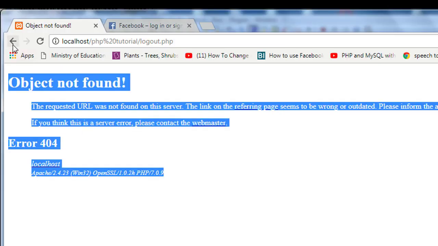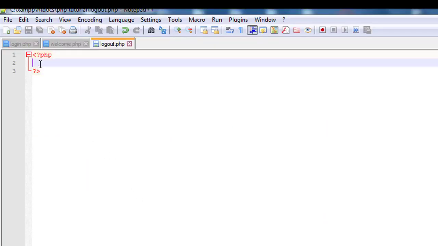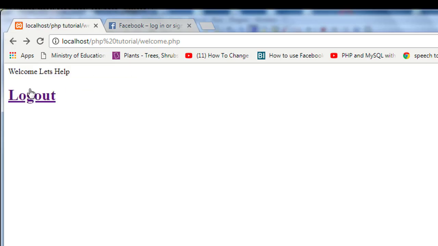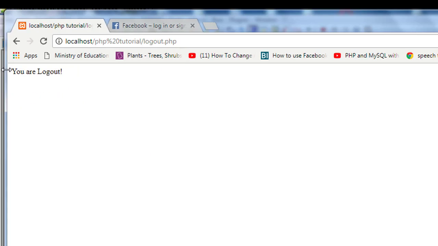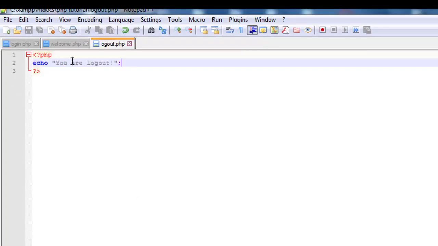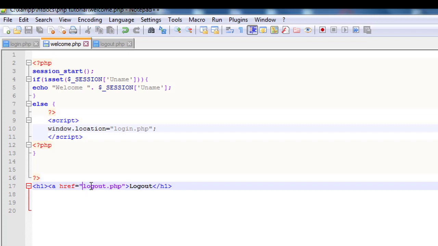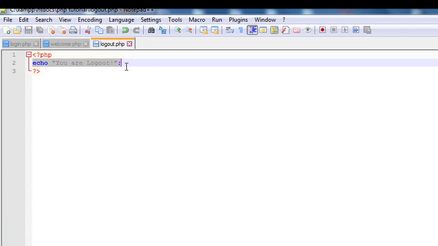Now let's see. Let's echo a message first of all, whether it works or not. Echo: you are logged out. Here, when I click on this logout button, it must display the message. Here it displays the message, you are logged out. That means this hyperlink is properly set, and to destroy the session, we need to code here.